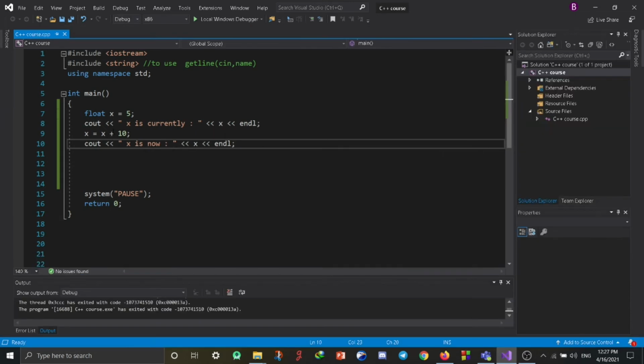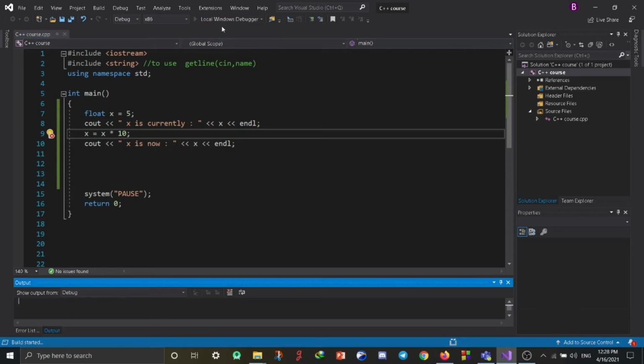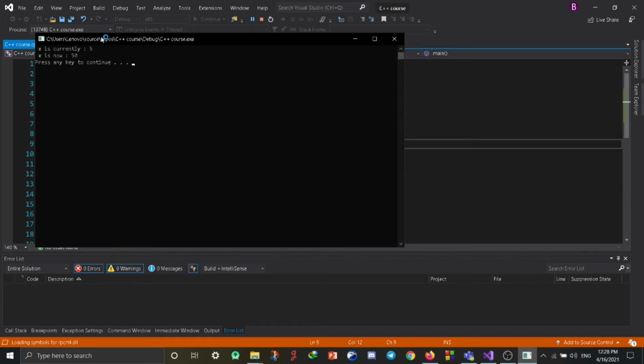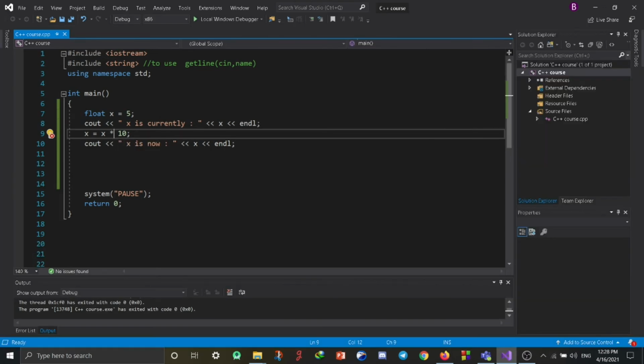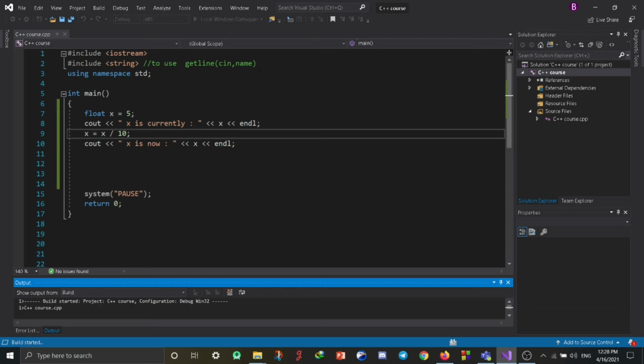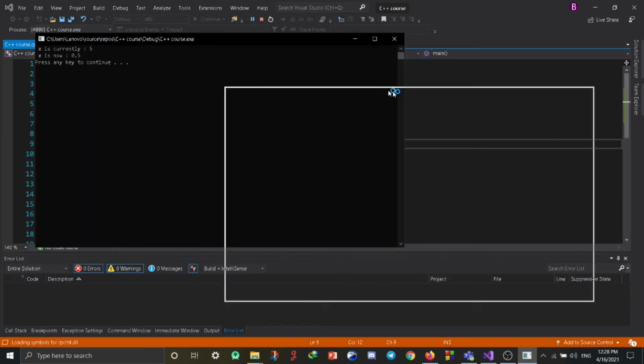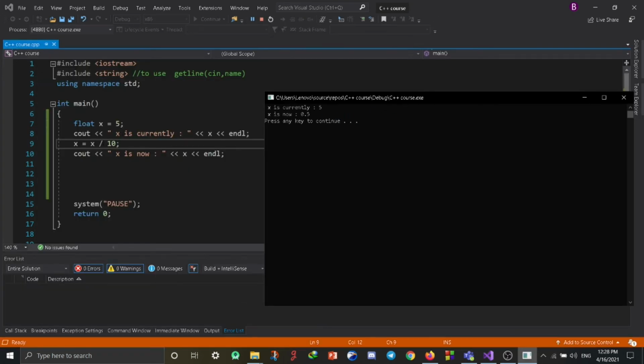We can do the same thing with multiplication. So x is currently 5, then we multiply by 10 and it will show, as you can see, 50. Same thing for division and subtraction. I will not show subtraction, you figure it out on your own. So okay, x is equal to 5, and then it divides it. 5 divided by 10 is equal to 0.5, which is correct.